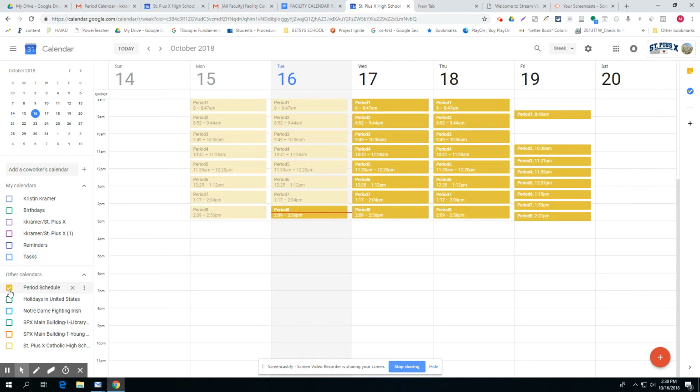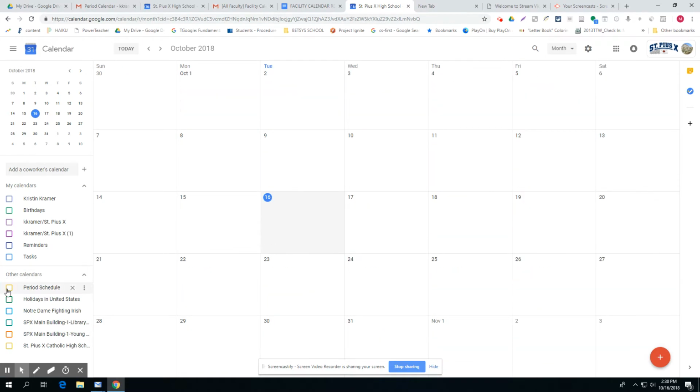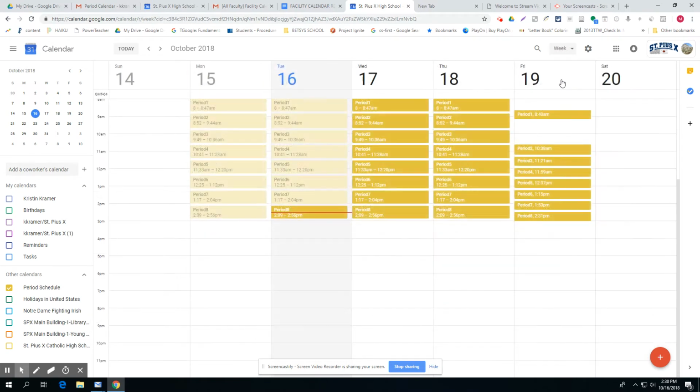At any time, once you have period scheduler, if you've got it checked, you see all of this each and every time. So when you go into month mode, it's like you see periods everywhere. You want to uncheck it unless you're using it. Okay. Alrighty. So it's easier to do this by week mode or day mode.